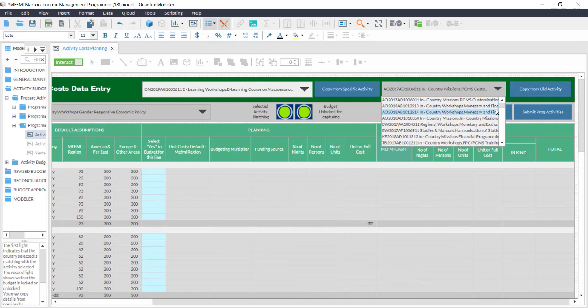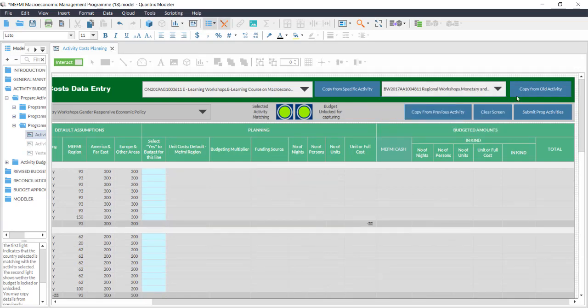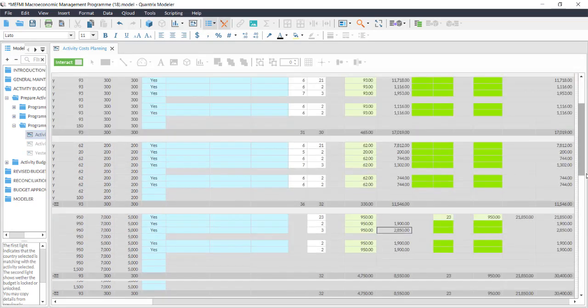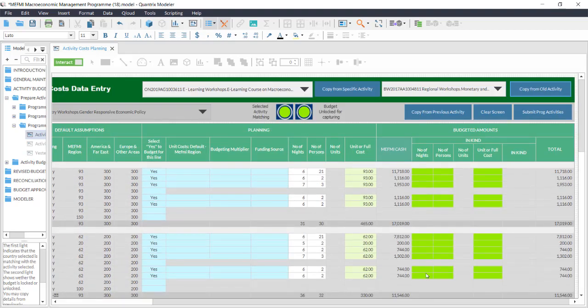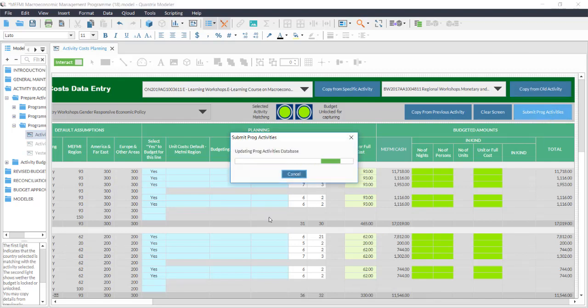So if the activity has costs, you should see the costs populated right there. And if the budget is exactly the same as the old activity, you simply click on Submit Prog Activities.